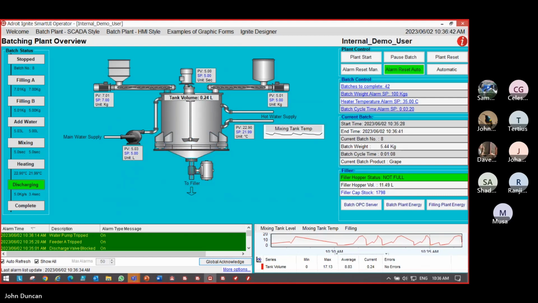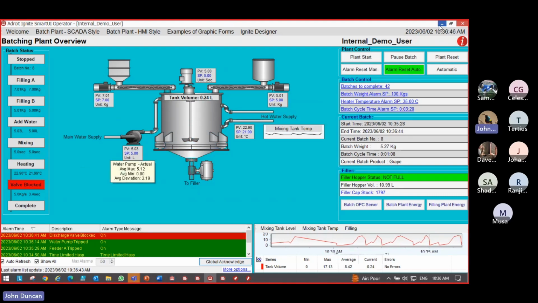Okay. That is just basically that. Where's my mouse gone?